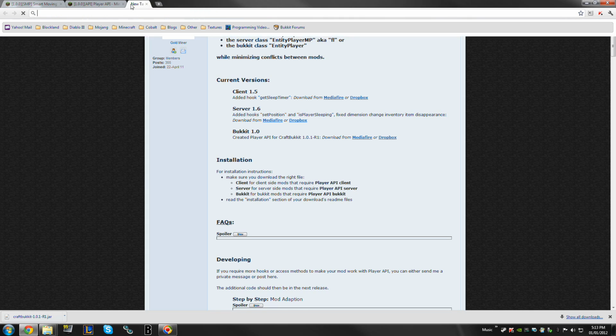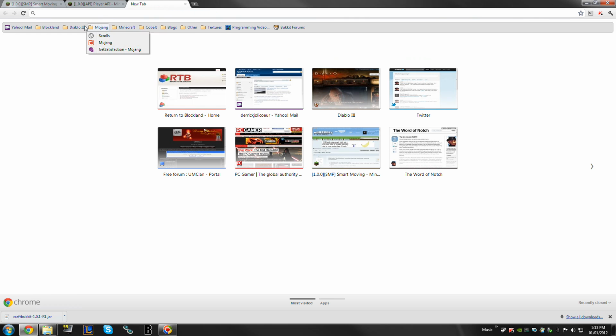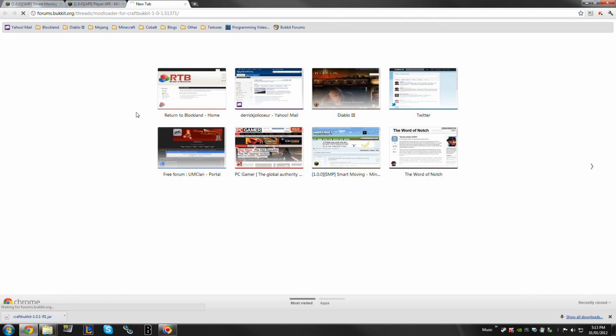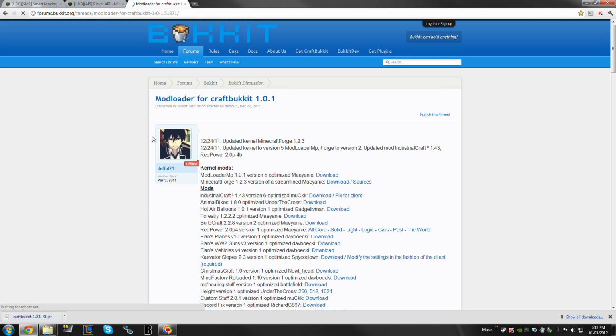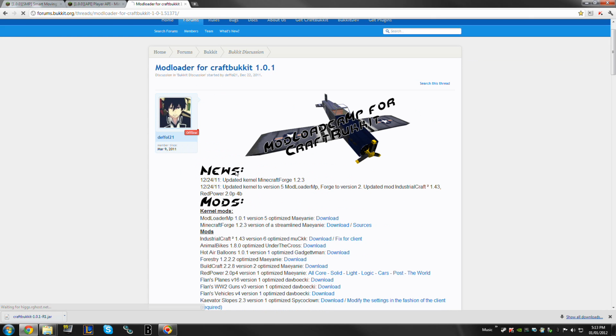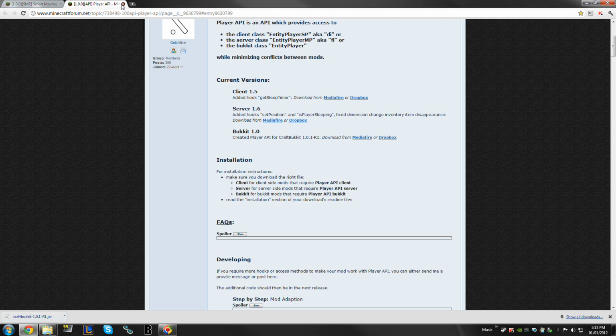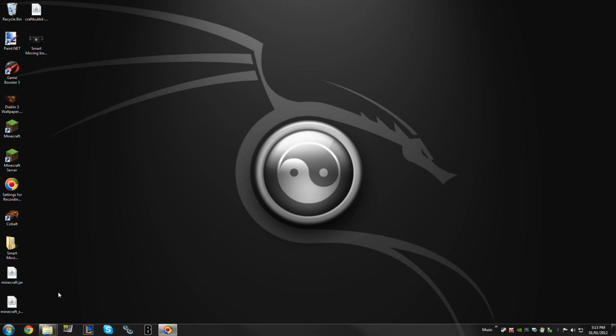Now, with a little bit of looking around, I was able to find a compatible ModLoader MP for CraftBukkit 1.0.1. And I'll put the link in the description. You simply download it right here, this guy right here. And it functions perfectly fine. So once you have all three of these mods, you just need to install them.